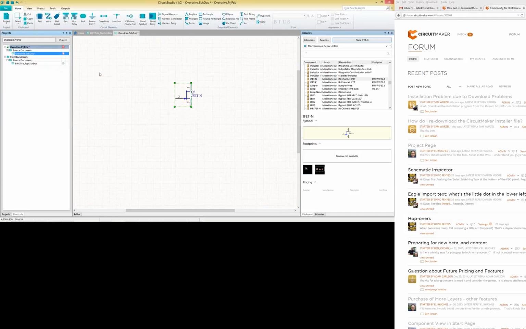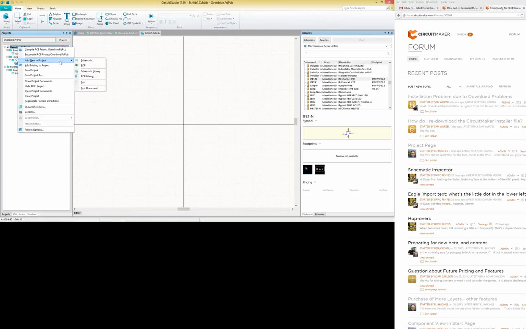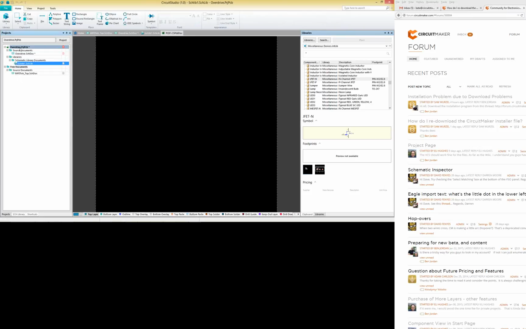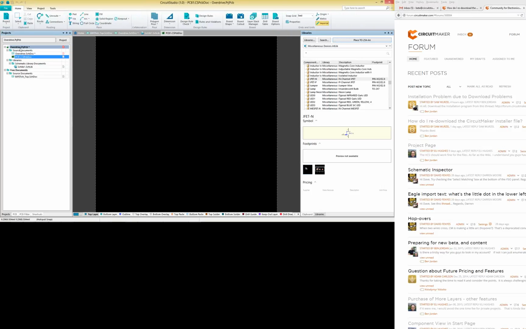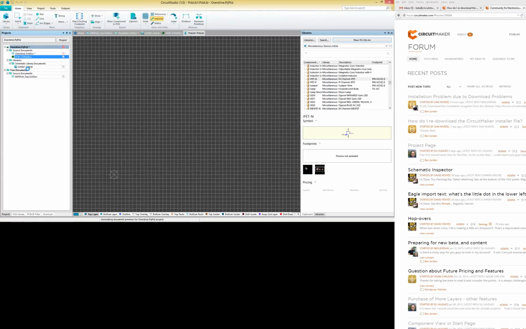I'm just going to create a new schematic library and add it to the project. And a new PCB library, add it to the project. That was PCB. Well, I need that too, but I'm going to add new to project PCB library. So I've got my library files.